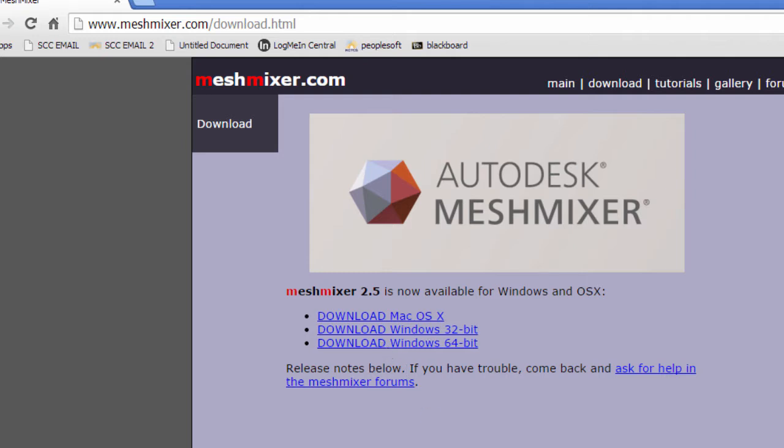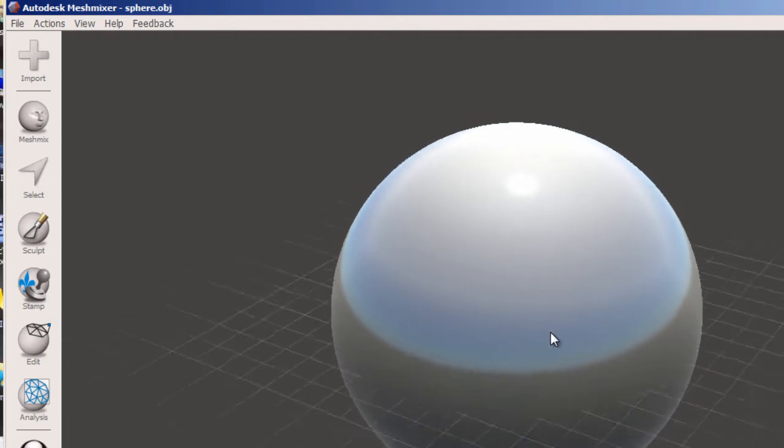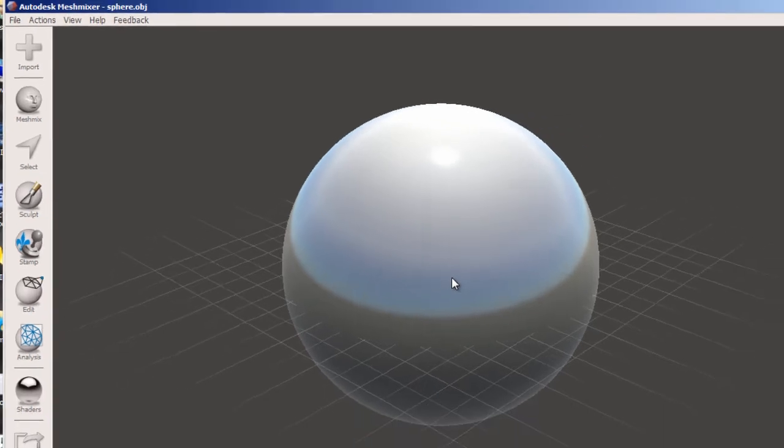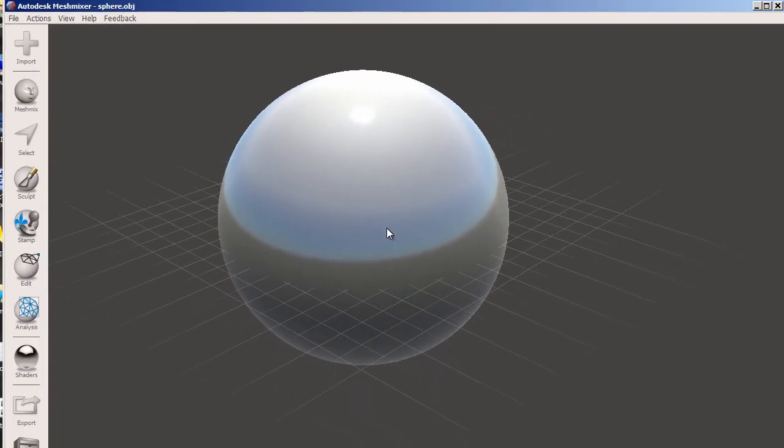Alright, making the assumption that you've got that taken care of, we're back in Mesh Mixer. And I may mispronounce that multiple times. It's just the way things go with me. I have a hard time. For me, it's like a tongue twister.